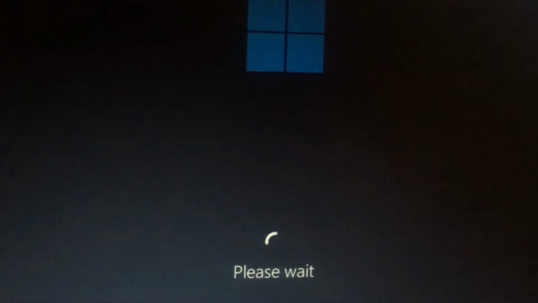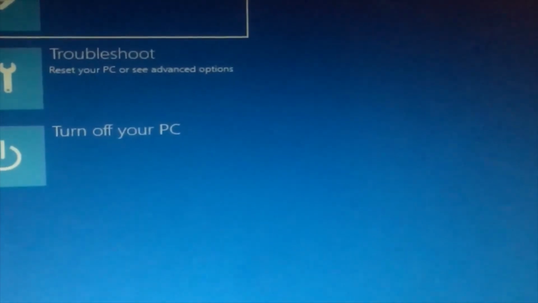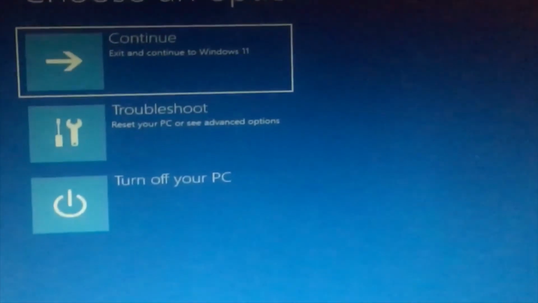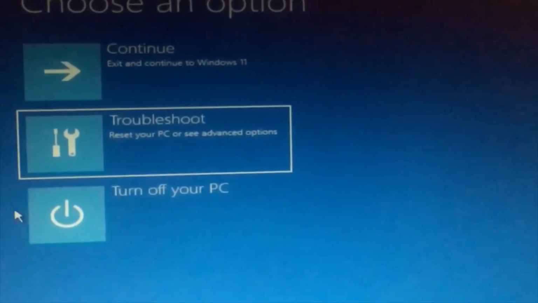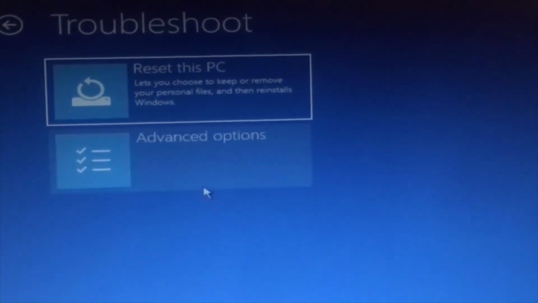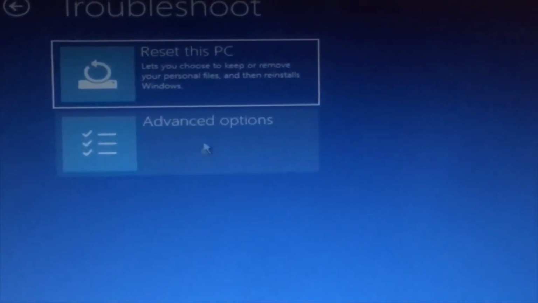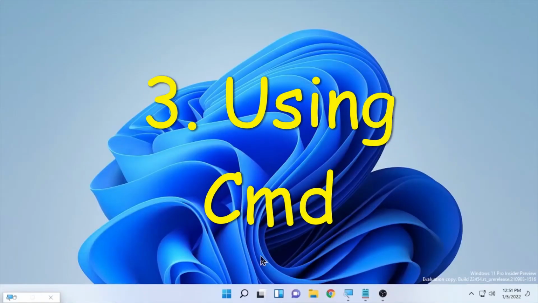Here, as you can see, it's telling me please wait. So it will proceed to the troubleshoot option. As we did in the earlier section, we are going to select troubleshoot here. Then here we find the advanced boot option, so we can select and get into that section. So we have seen two methods of getting into advanced boot option.